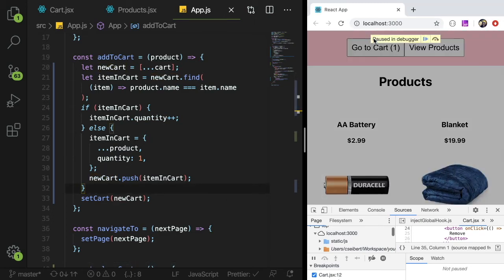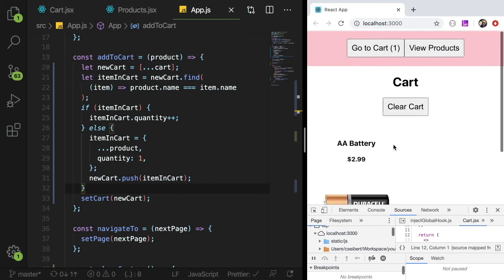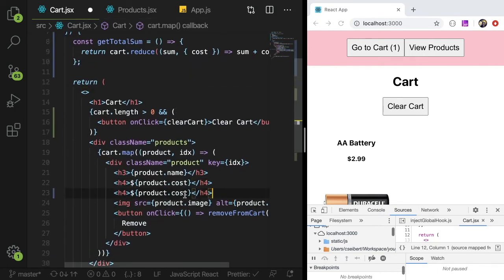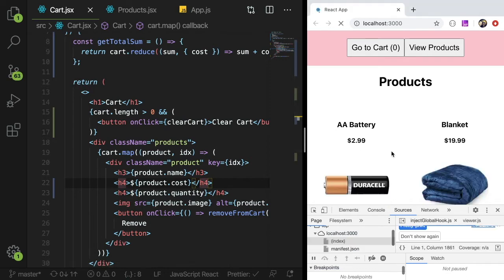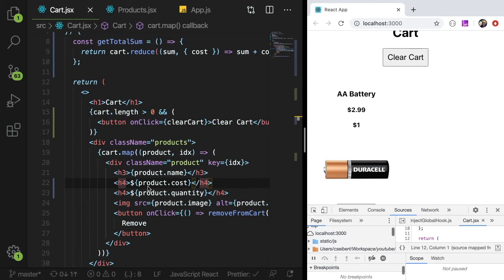If I add a battery and go back, I think there's a break line going on for some reason. So you see the item shows up here, and what we want to do just to make sure that this works, if we go back to our cart, we just want to show the quantity here. So if I say quantity and add 1, we have a $ sign because I accidentally added that. So let me delete that.